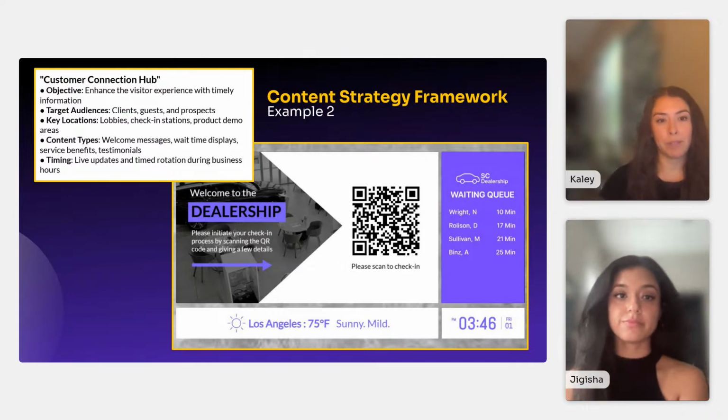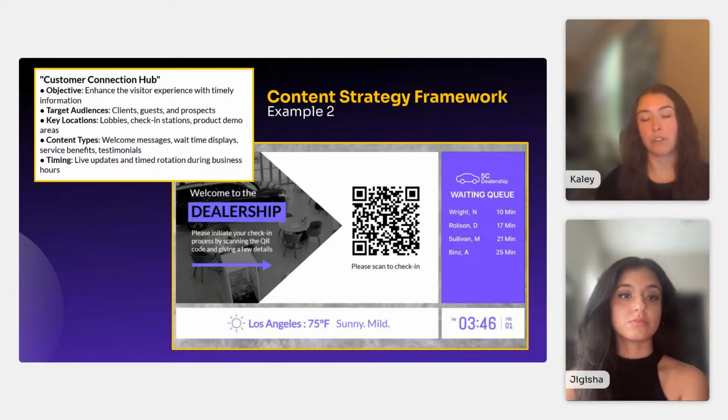If we look at our example here, in our main zone, we have a welcome message for visitors with a QR code informing them they should use that to check in, helping to streamline the process. On our side zone, we have a waiting queue. So someone that's waiting for vehicle maintenance, for example, knows how long they're going to be waiting until their vehicle is finished. Our information at the bottom is pretty basic, but it's information that could be applicable for any of these audiences. So things like the weather or the time.